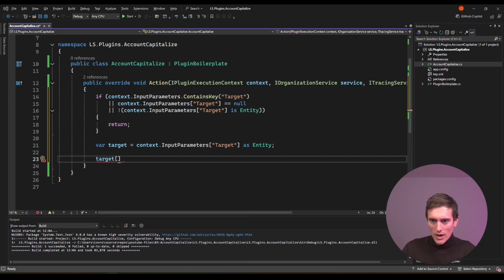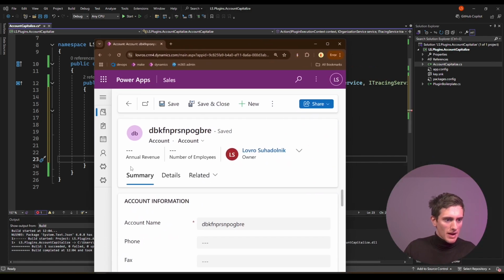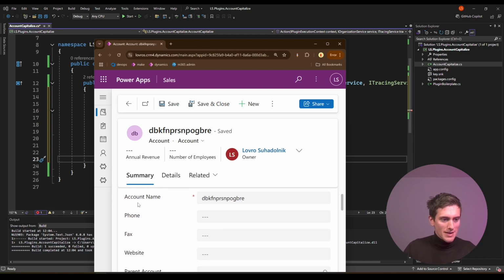Now, what I want to do next is query this target, but what should we put in here? We need the name of the attribute that's available on the account. So I have my account here. This is the account name, but this is not the name that actually appears under the hood. As simple as that. The name that I want is actually called a logical name.